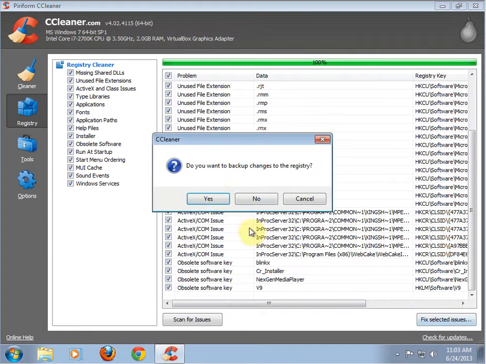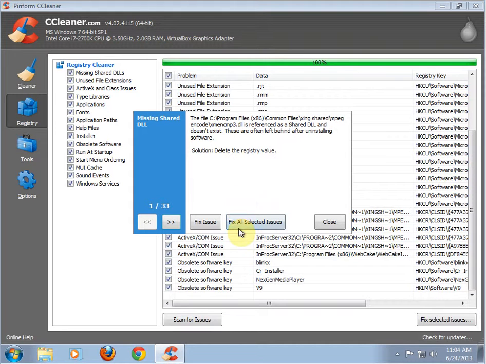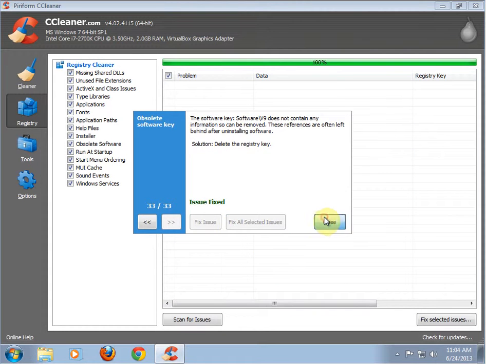So fix selected issues, and it asks you if you want to create a backup of the registry. In case you delete something that is very important to the operating system and your computer is not able to function afterwards, you can always recover from that backup. What I'm going to do is select no, because I know that everything that I'm deleting is not going to damage my computer. Okay, so fix all, and that's it.